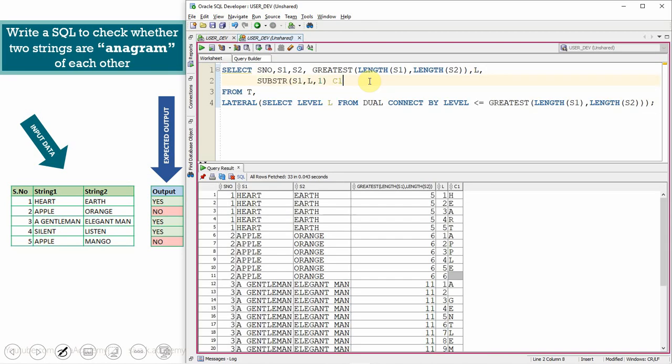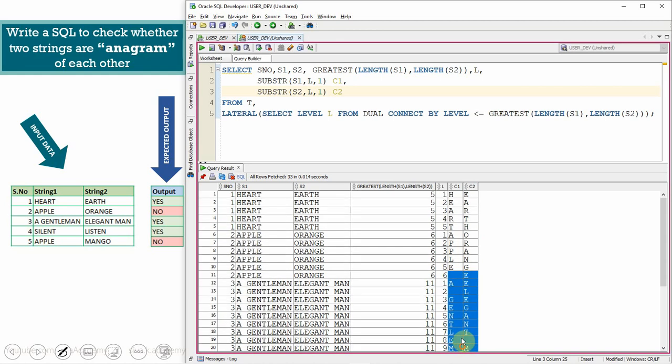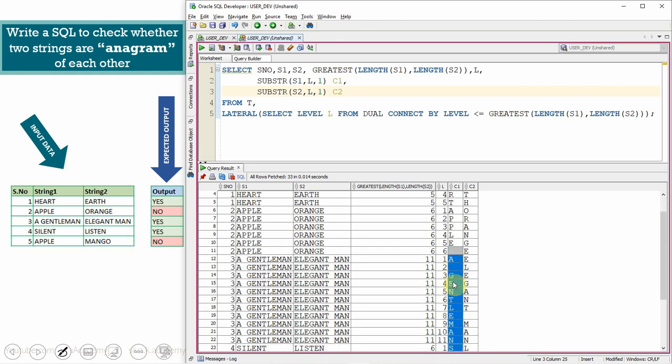Very similar to this, let us convert the string 2 also into a row of characters. I am giving alias as C2. So now if you see here, this is heart and the C2 column is earth, orange, elegant man. So here it is a gentleman, the corresponding string is elegant man.